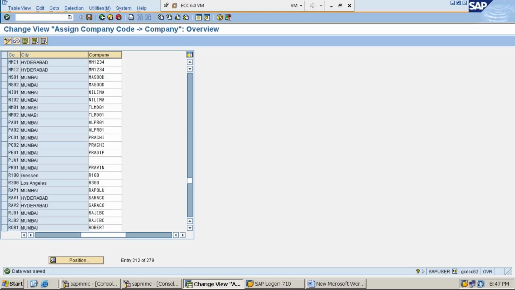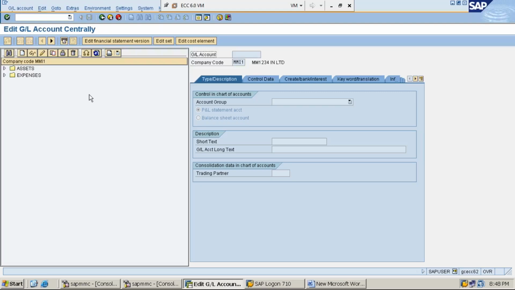See, we have created a few GL accounts under the company code MMI1. Let me show you. See, company code MMI1. In company code MMI1, we have created 3 GL accounts: 1 lakh 1 cash GL, 3 lakh 1 rent GL account, 3 lakh 2 salaries GL account.